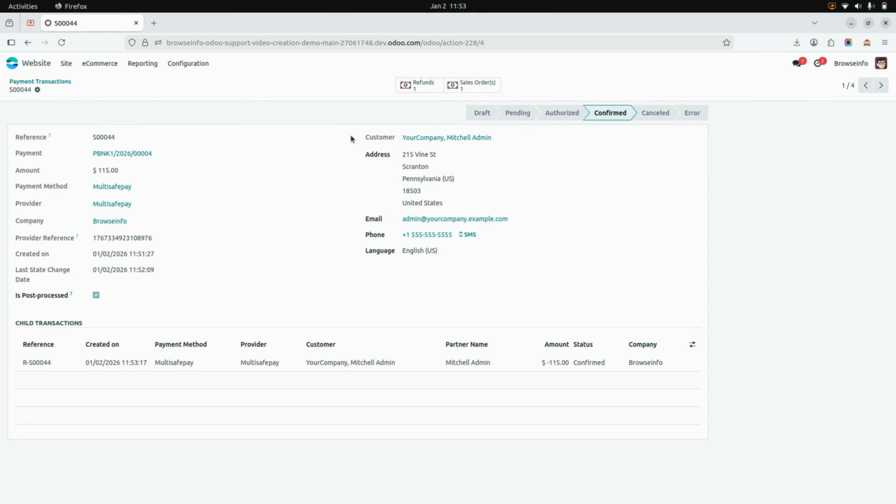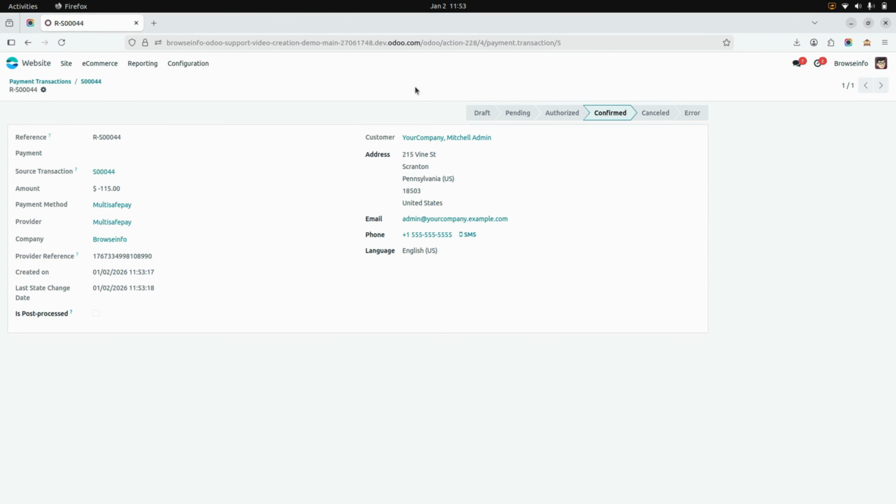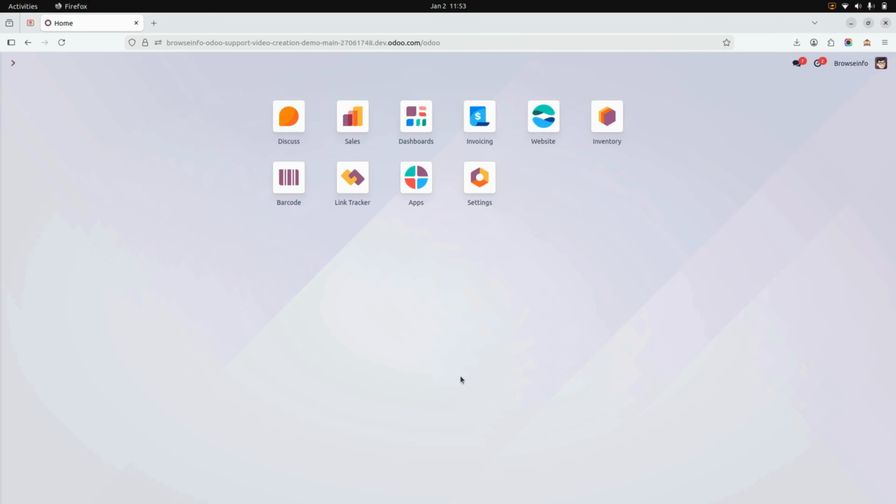Here you can see one refund is created for the same, and in the child transactions you are also able to track it. These are the refund details which are fetched over here. So this is how our module works.